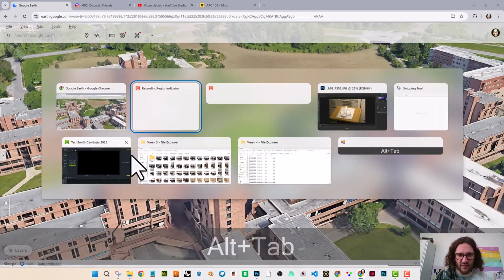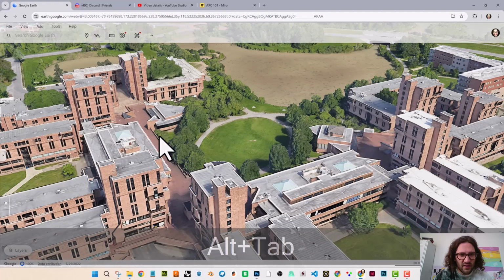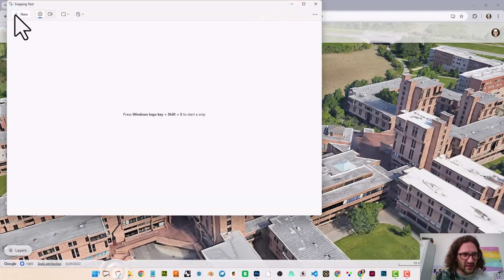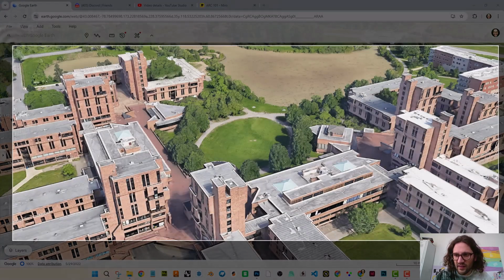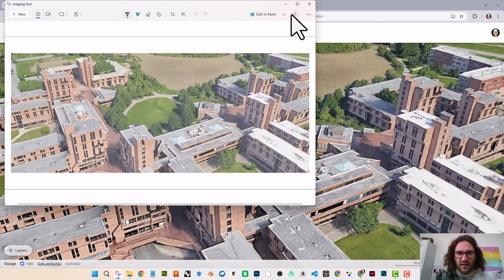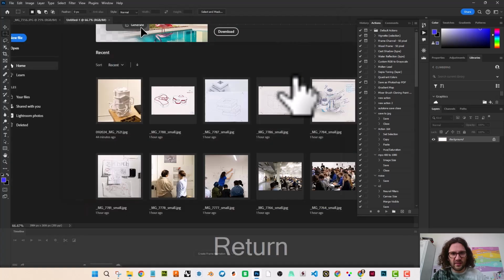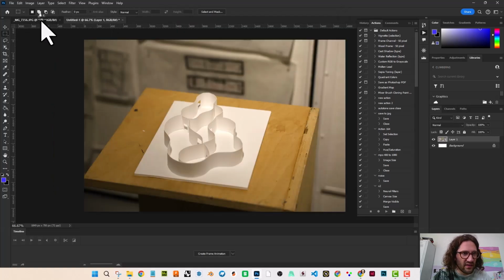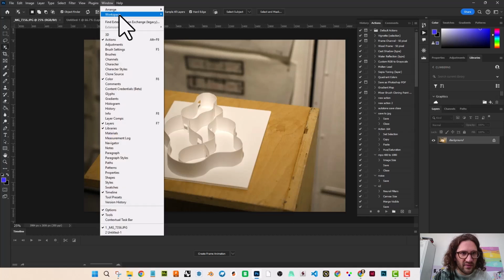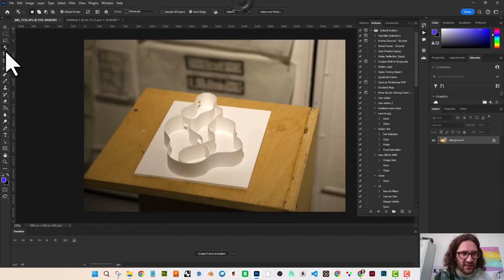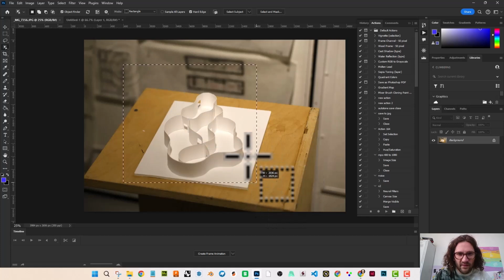I'm going to use this photo. Let's see if this even works. Let's screenshot that. Copy. Go into this. New. Enter. Paste. Go back over here. Click this. Remember Window, Workspace, Essentials? Do that. This button. Click this.